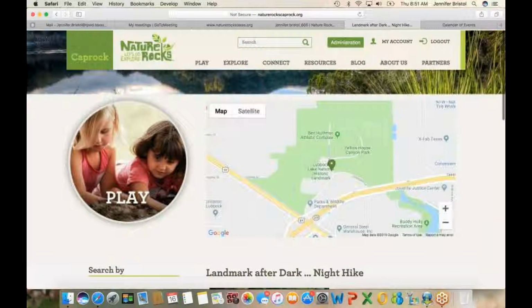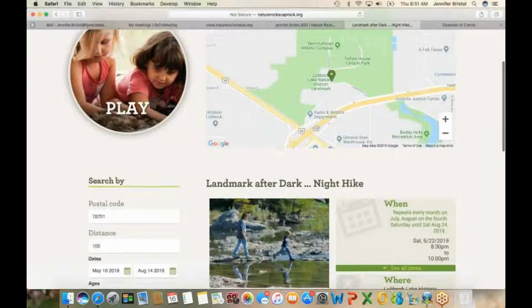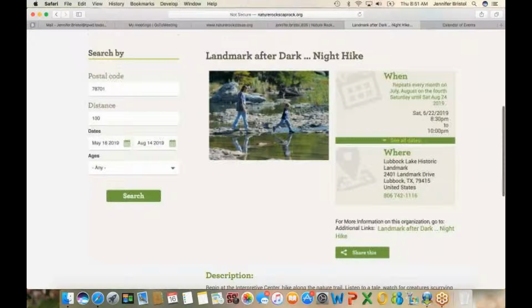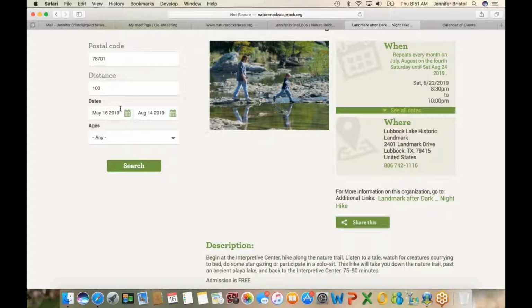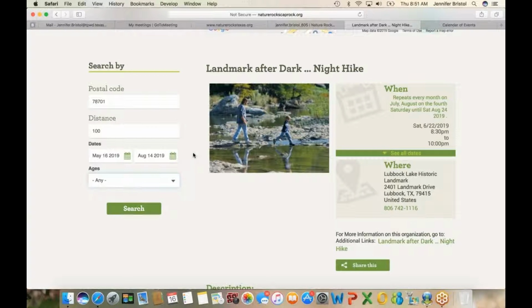So this is what it looks like in the end. And so when people go and they're looking for events to do in June, July, and August, they can put in a date. They can put in their zip code. They can put distance from that zip code, or they can also search it from ages. So those are the different ways that they can find your event once you have things on here.